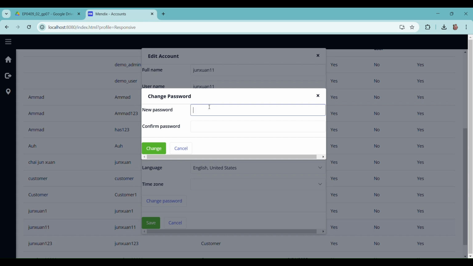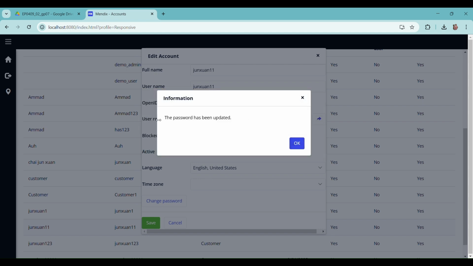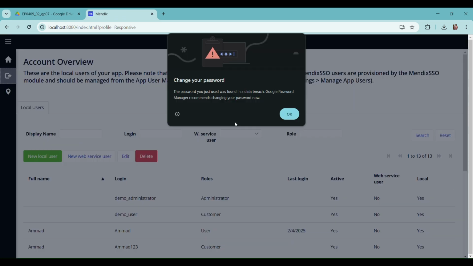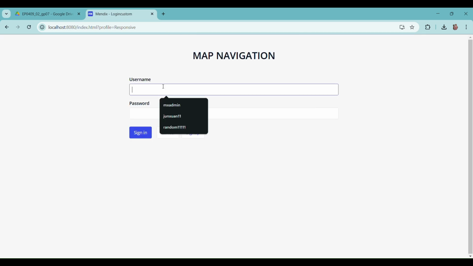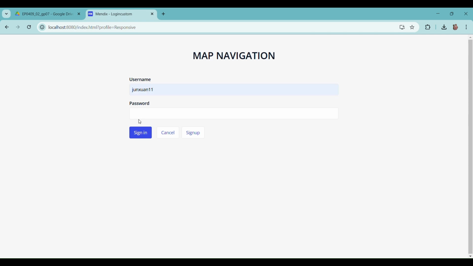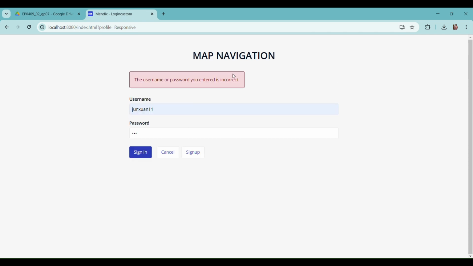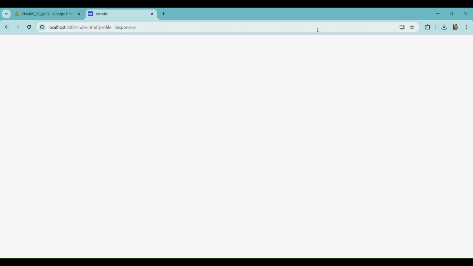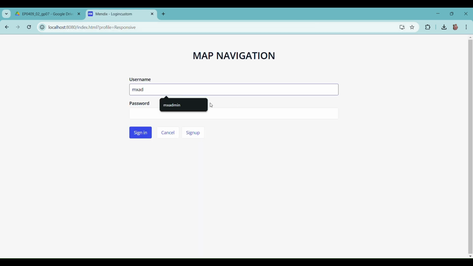Let's say I change it to 1234, while the previous password was 123. Then we just change it. As you can see, we got the information saying the password has been updated. Okay, and we save, and we log out again. Then I try 123 to log in again. Oh, it's incorrect. And 1234, now we are able to log in. And let's go back to admin.